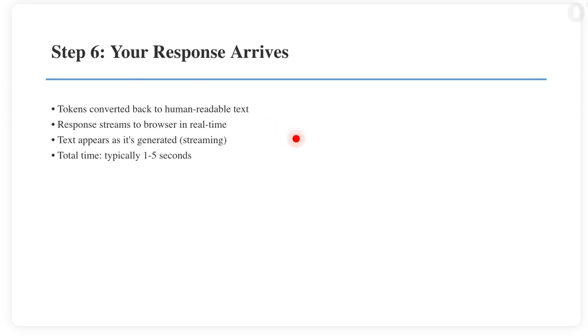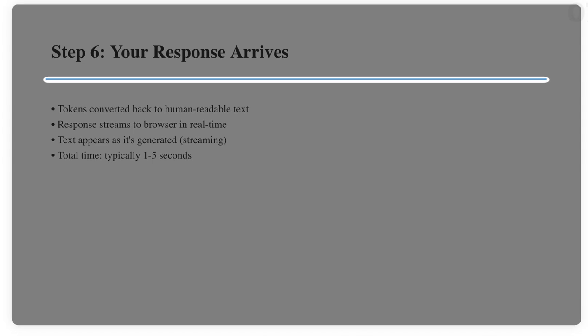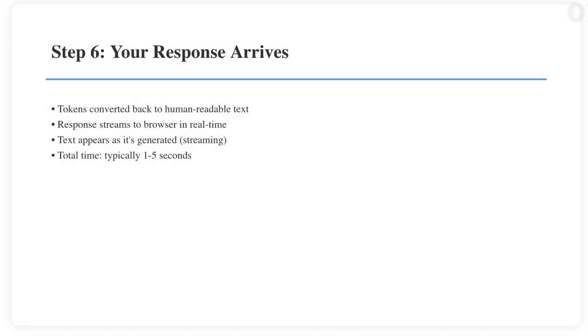You've probably noticed this when chatting with AI. You see text appear word by word as it's being generated. That's streaming in action. The entire process from your message leaving your device to the complete response appearing on your screen typically takes just 1 to 5 seconds. Pretty impressive when you think about all the complex processing happening behind the scenes. So that's the complete journey, from your keyboard to the cloud and back to your screen. On our next and final page, we'll pull everything together with a comprehensive summary of all 6 steps.